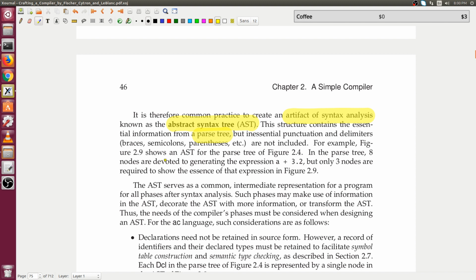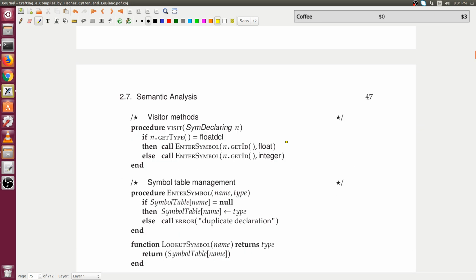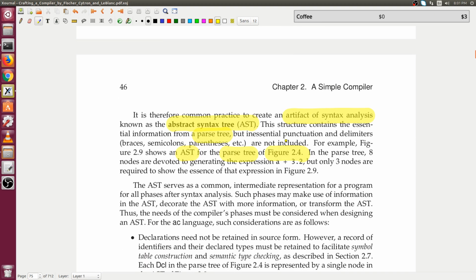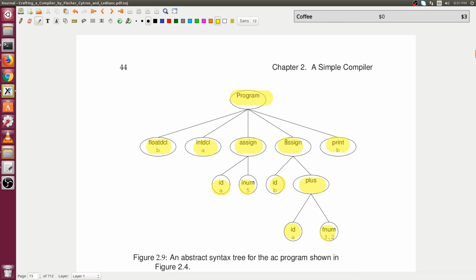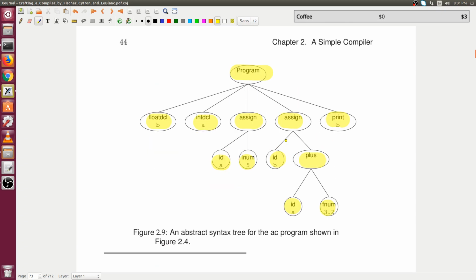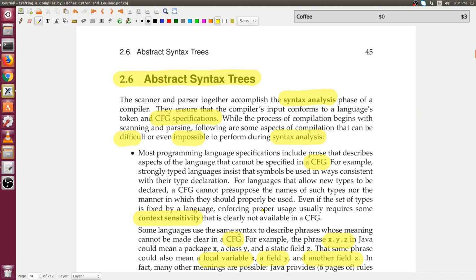So figure 2.9 shows us an abstract syntax tree for the parse tree in figure 2.4. So let's see 2.9. We passed it. So here's 2.9. It's an abstract syntax tree. And as we kind of saw earlier, this is heavily reduced from that parse tree that we saw originally. We're getting rid of all these intermediate steps of breaking down the program into classes of statements. We really just care about the end result in an abstract syntax tree.